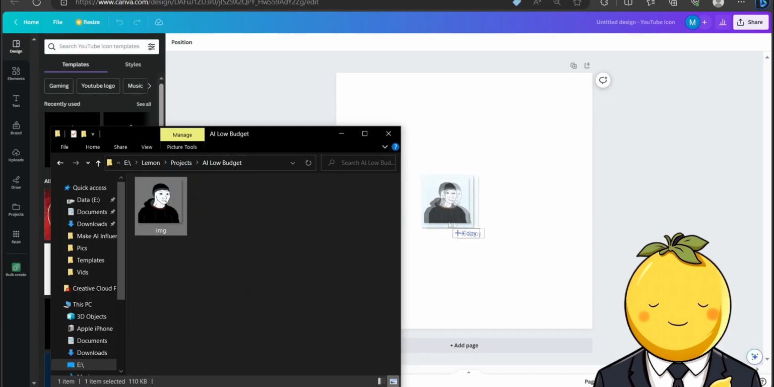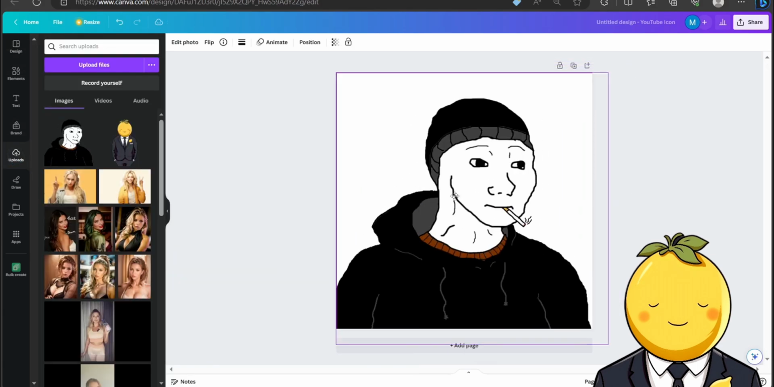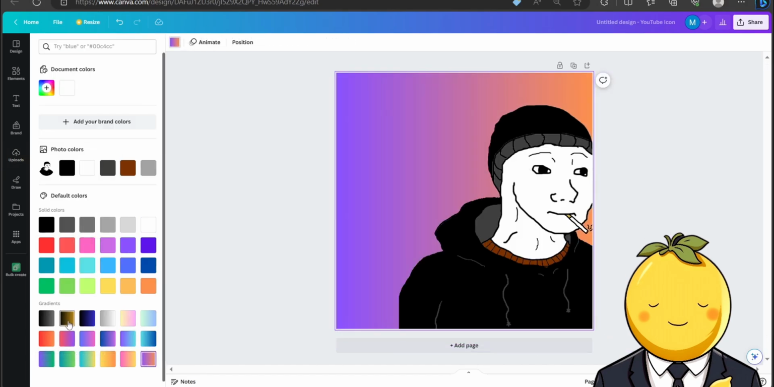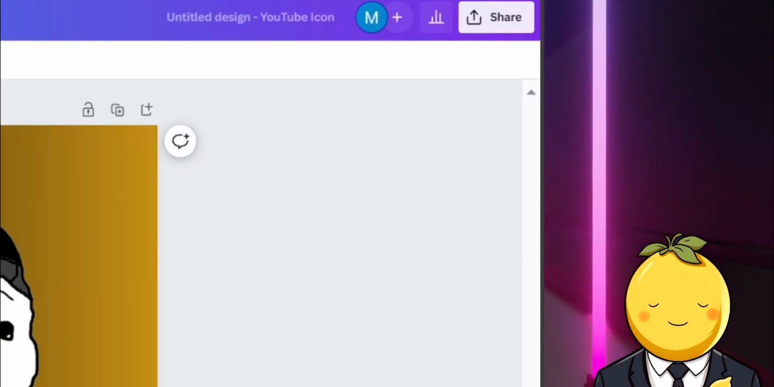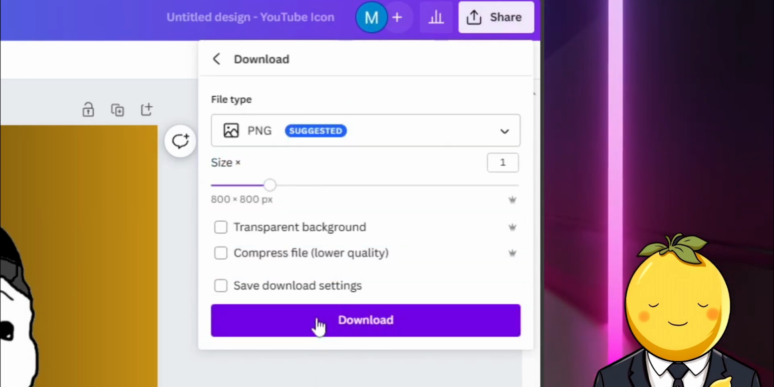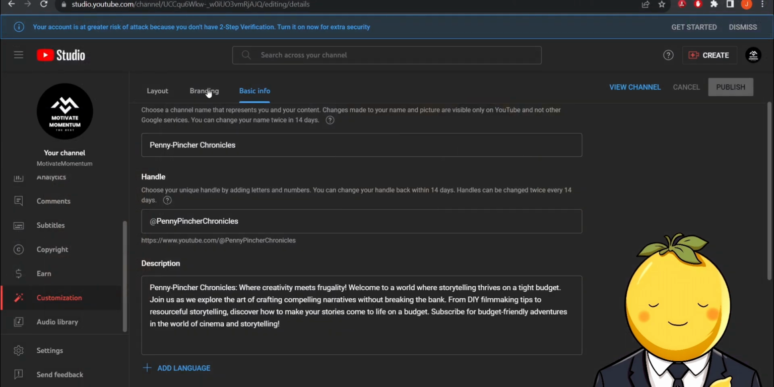Now add the Wojak image to Canva and adjust the size. Let's change the background color by clicking on the background and then choosing a color. When you are done, click Share and then press Download twice. Let's upload this as our YouTube logo and our YouTube watermark.